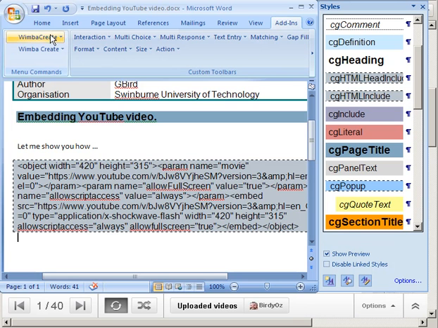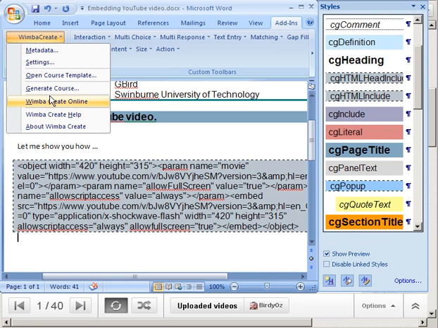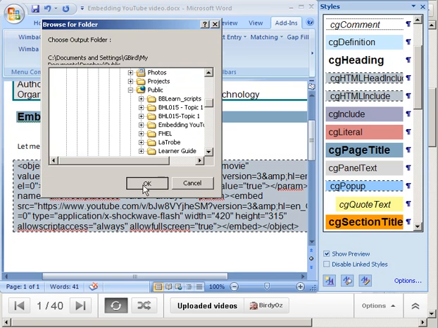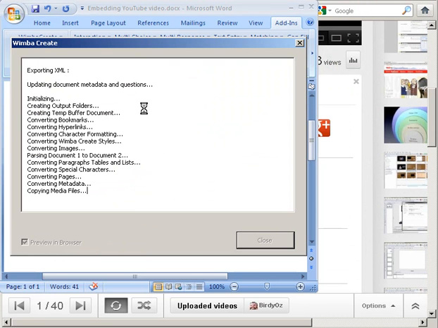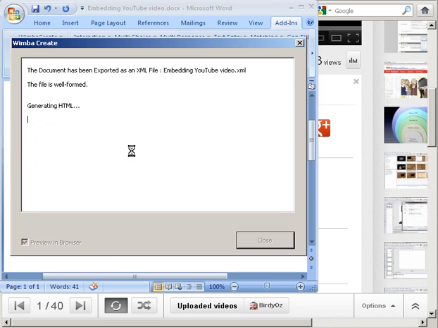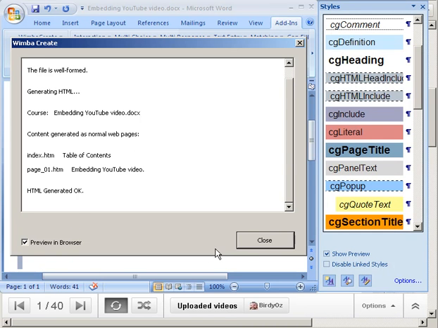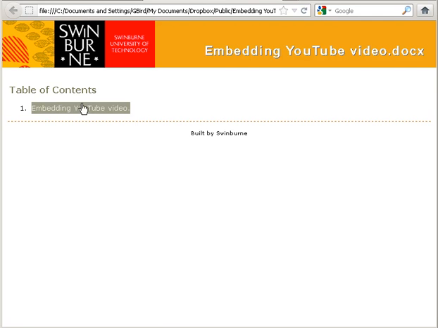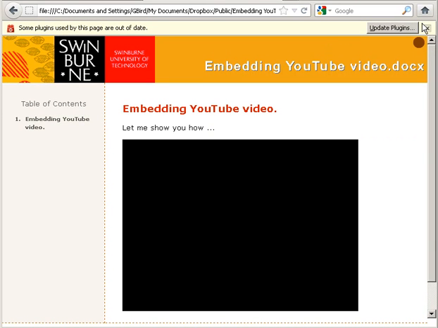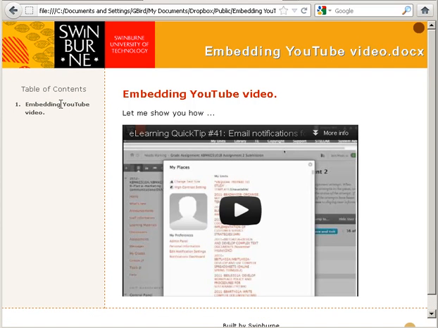I'm going to use Wimba Create now to export my web content. I hit Generate Course. It will churn through that, converting things into web pages for us. I'm going to allow it to preview this in a browser, and here it is here. And as I now click on to that first page of content, we're seeing exactly what we intended. This YouTube video now is playing inside the page with any additional text or instructions that we may have included.